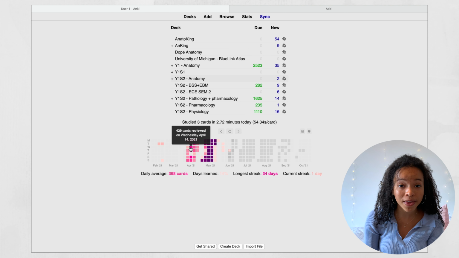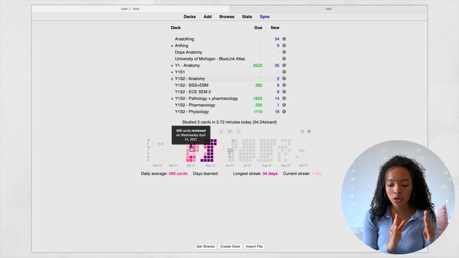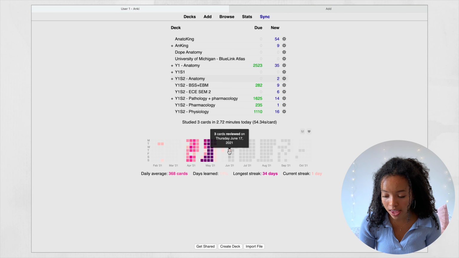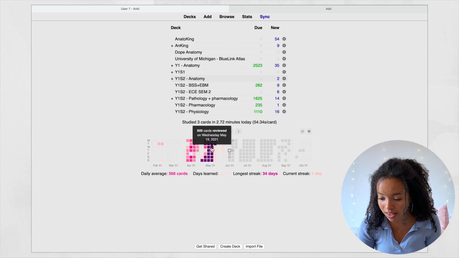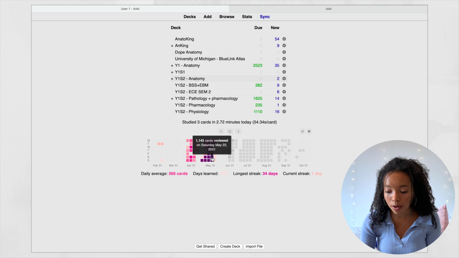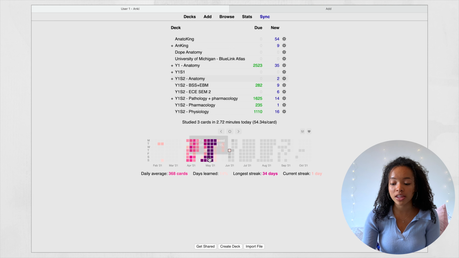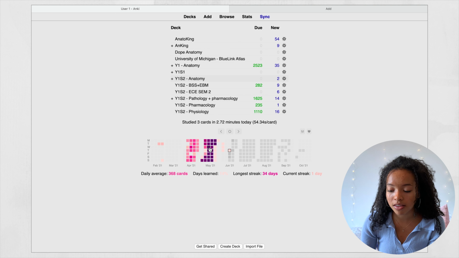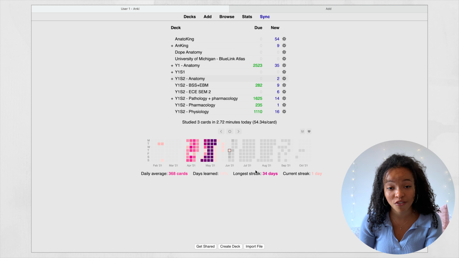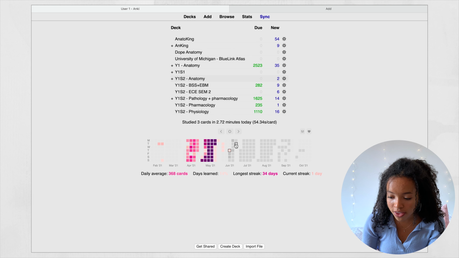So I chose the color palette pink because I really like pink, with a very light pink for today, which is three cards that I've done today. Whereas when I was at the peak of exams, I was maybe doing 1,000, 1,100 cards a day, and that went up to purple. So that can help you keep track of how many cards you're doing every single day, and it's also quite satisfying when you can see that you have done cards every day for 34 days in a row.